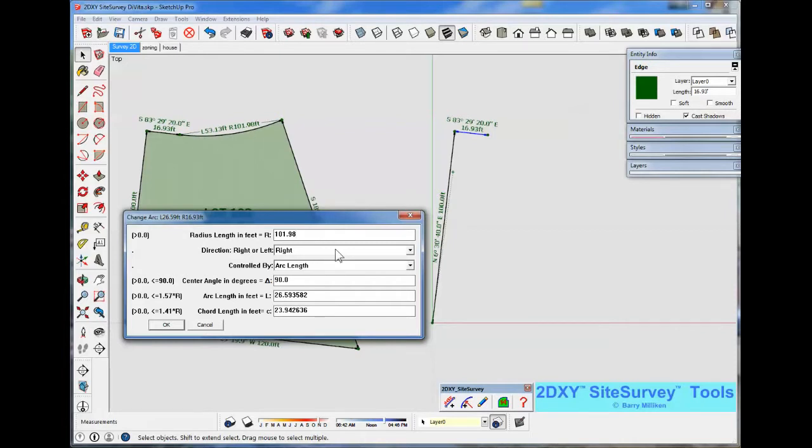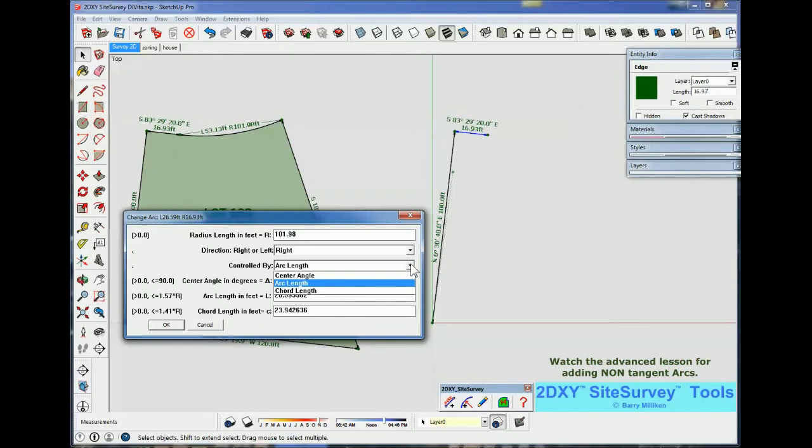But just for illustration purposes, I'm going to, by mistake, leave it to the right, so you can see how we can correct that kind of mistake. Then the third parameter is a decision about which of three control factors define the arc. These are the three ways that surveyors define arcs, either by the center angle, the arc length, or the chord length.